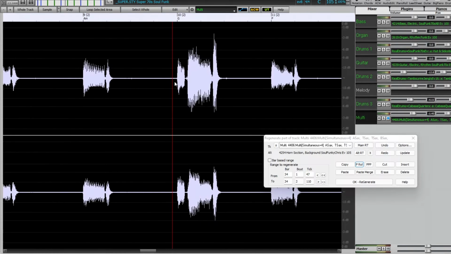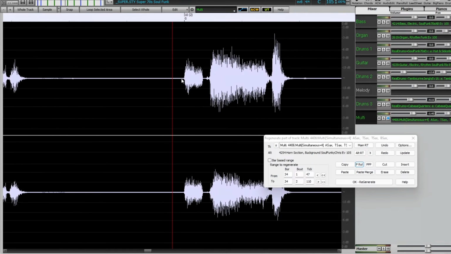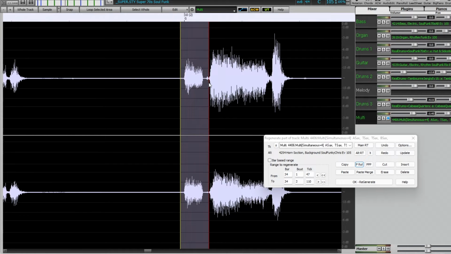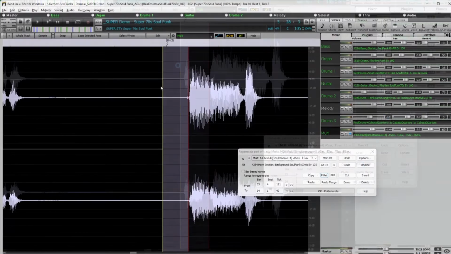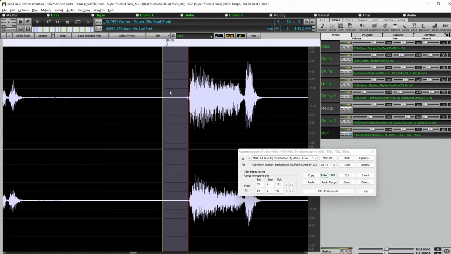Now, I don't actually want this here in front of it. So I'm actually just going to erase that. So you can click erase, or you can just highlight the region and select delete. And that removes it. And again, doing those sorts of edits now does not require writing a WAV file.